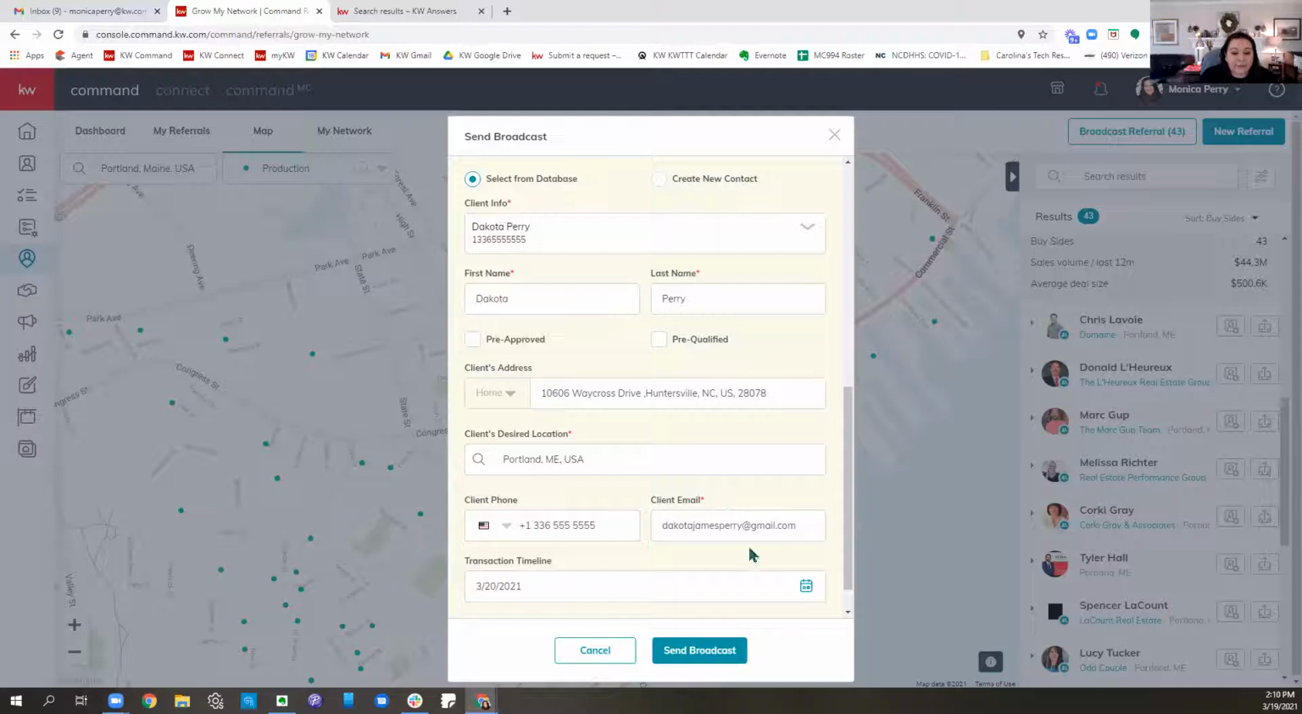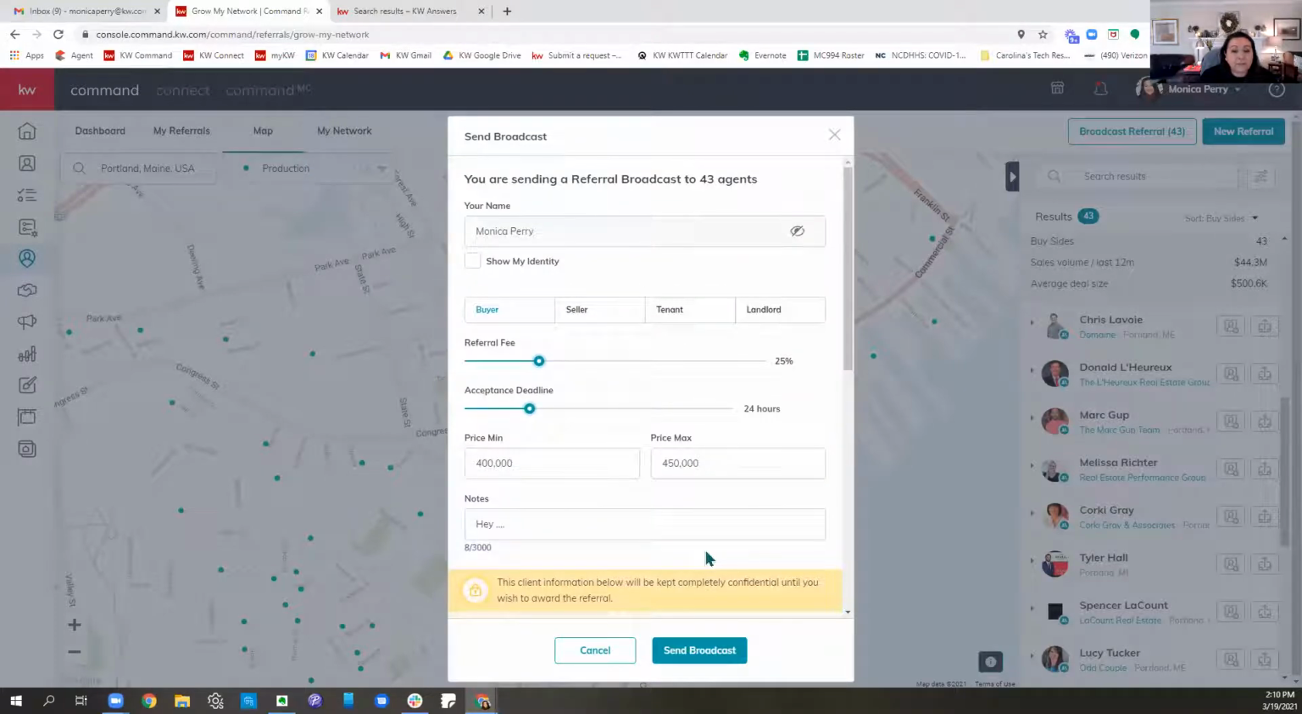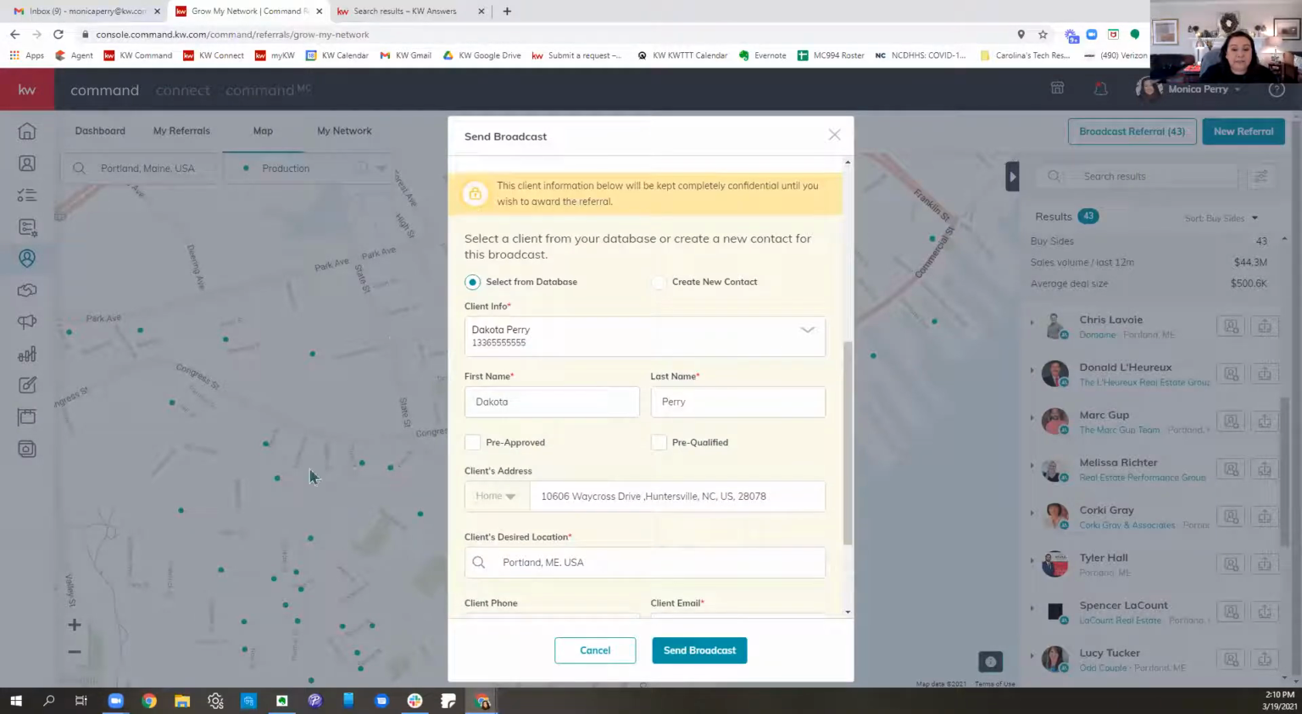And I have their client information in here, transaction timeline, right? So say I'm selling a client's house here in Winston-Salem and I know that they're going to move to Maine, then I might want to go ahead and send this out. And until somebody responds to this broadcast referral and I say, okay, you're the one, and then I award the referral, they will not be able to see my contact's information.